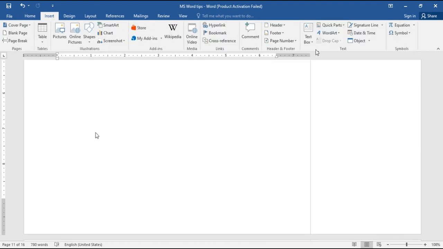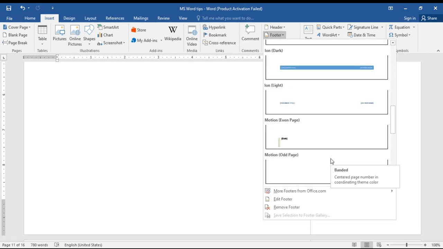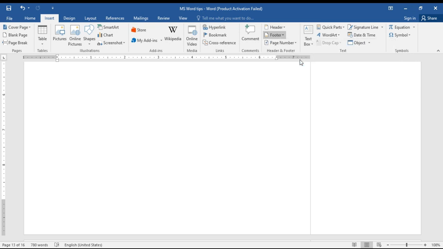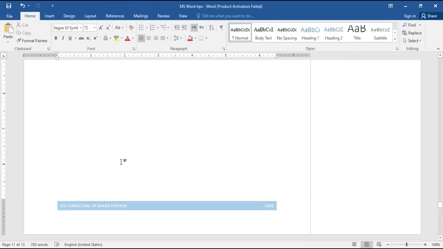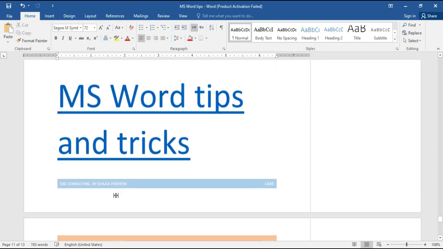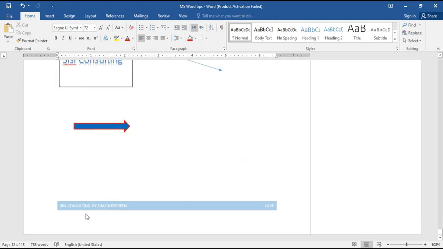The next thing is the use of the footer page. Again, if you click on the footer page, there are a number of templates available. If I click on this icon, I'll select something at the bottom of the page, which is called the footer, Cecil Consulting by Shazia Parveen. This footer will appear on every page. You can see my header, Cecil Consulting, and the footer.